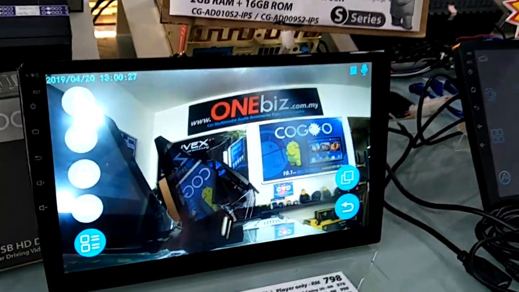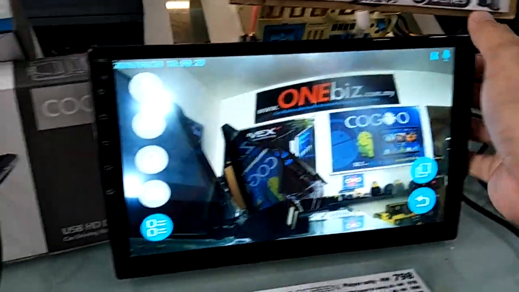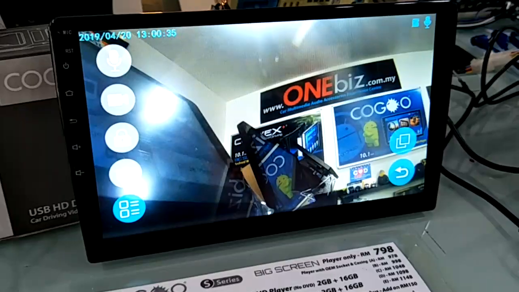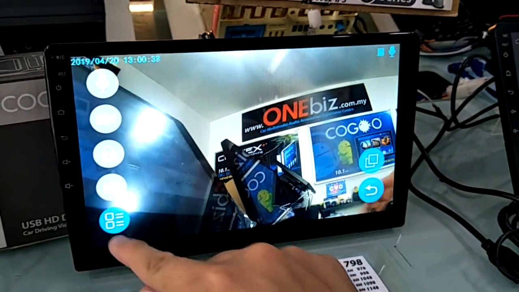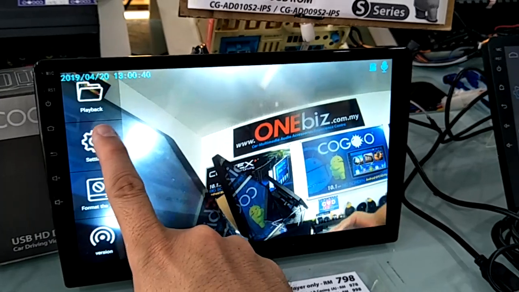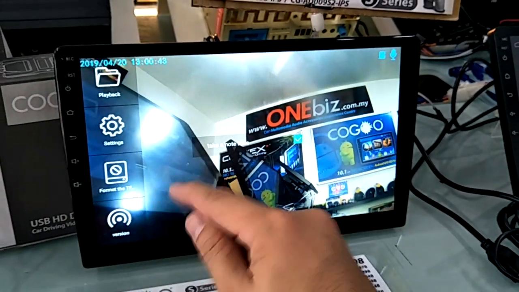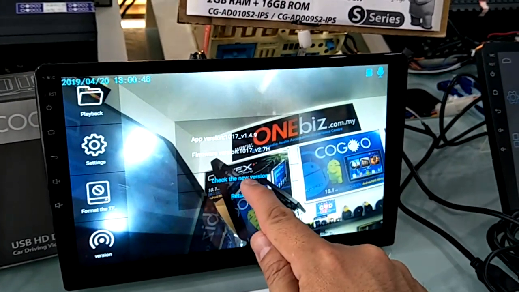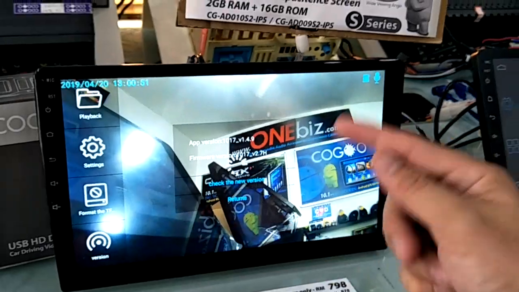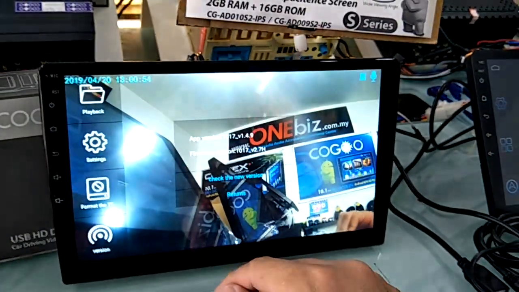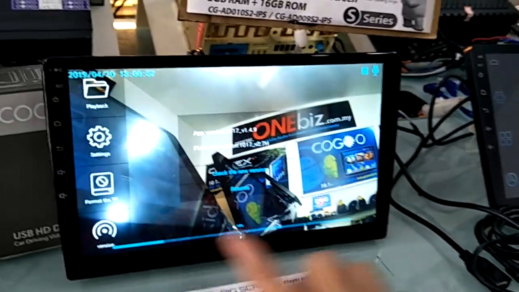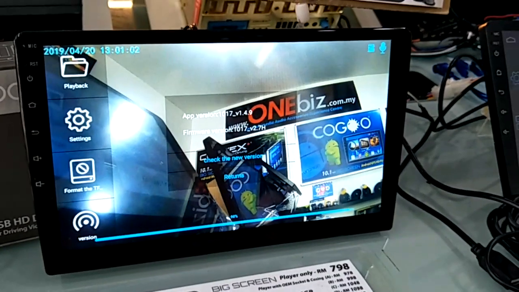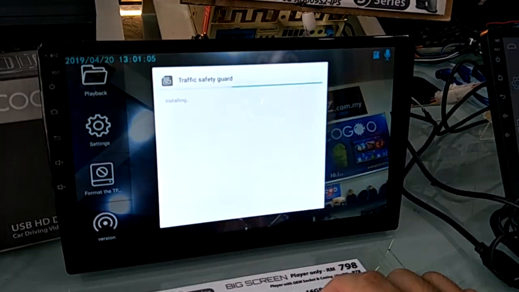Okay, press it. Okay, setting. Go to setting, and go to version. Click to check for the new version. So it will auto update to the latest one. Okay, update the latest software so the ADAS system will turn on. Install it.